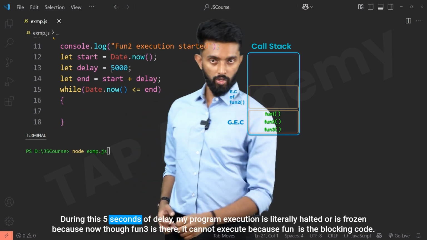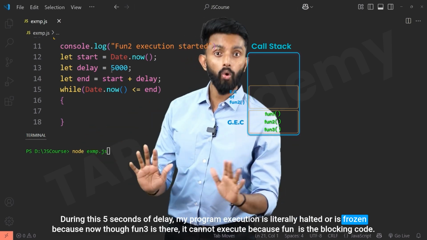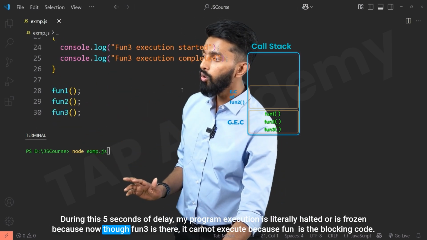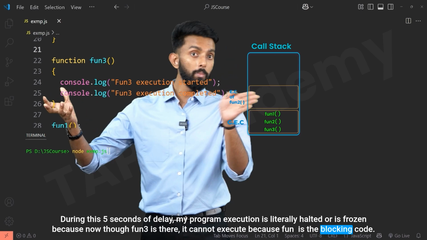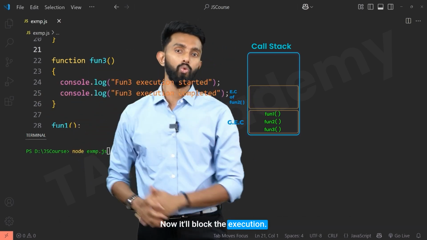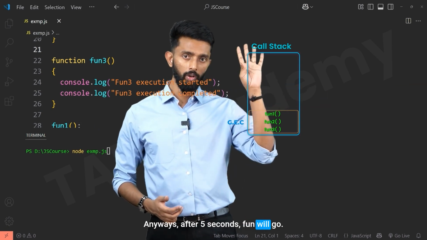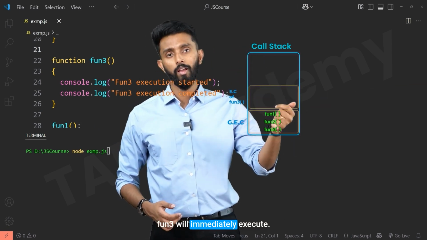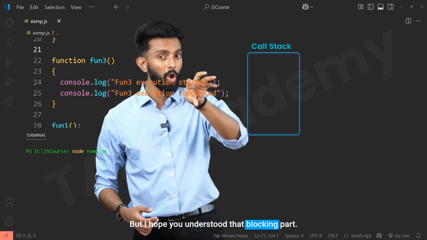During this 5 seconds of delay, my program execution is literally halted or frozen, because though fun3 is there, it cannot execute because fun2 is the blocking code now. It will block the execution. This is what I don't want to happen. Anyways, after 5 seconds, fun2 will go, then fun3 comes, fun3 will immediately execute, fun3 goes, global execution context also goes. But I hope you understood that blocking part.